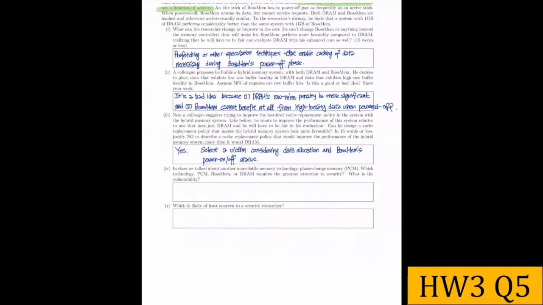And the next question is, in class, we talked about another non-volatile memory technology, phase change memory, or PCM. So the question is, which technology, PCM, BossMem, or DRAM, requires the greatest attention to security? What is the vulnerability?